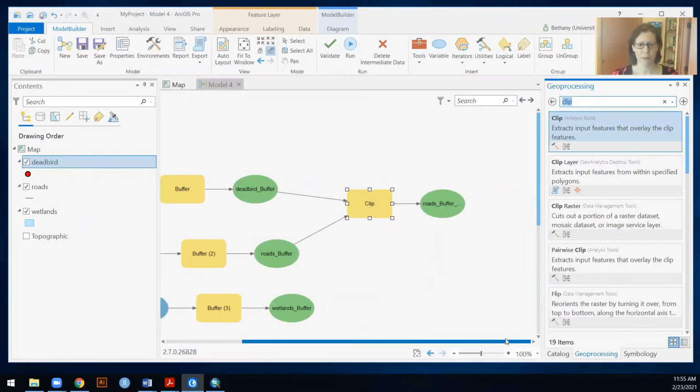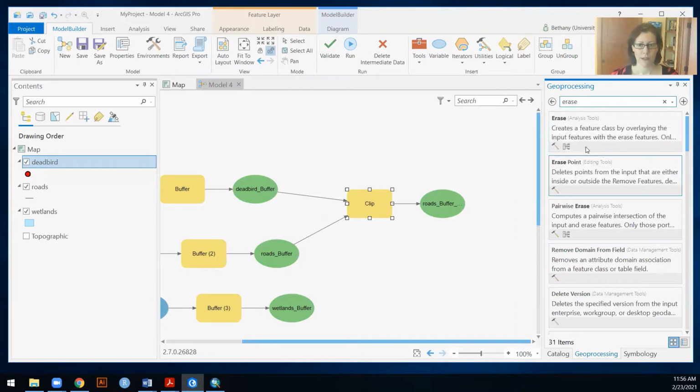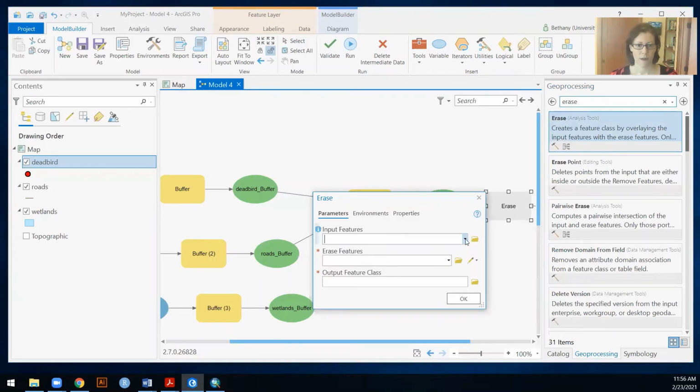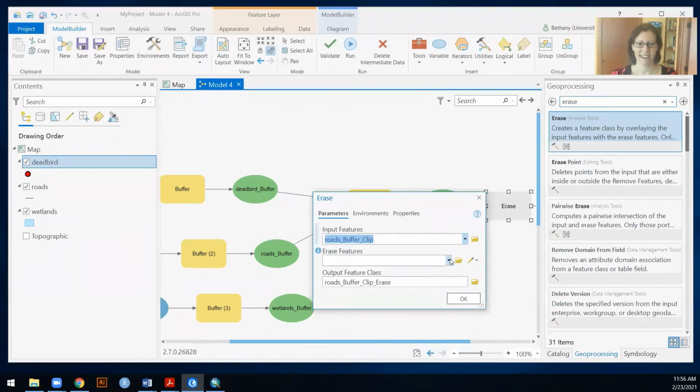Okay, so I have now, this file should be my roads buffer, so everything that's a polygon within 50 meters of a road and also within 2 kilometers of the dead bird. From that, I want to take away, so I want to erase the wetlands buffer. Come on. So I need to make sure that I am putting in my roads buffer clip, right? The last thing in the line down here, and I'm taking away my wetlands buffer. At which point I'll basically have my final thing.